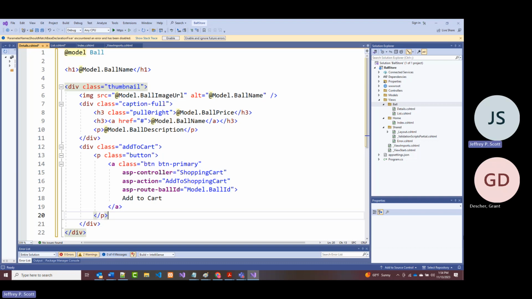Now this right here is our details page. So in other words, we had our list of balls and we clicked on a ball. So we should be getting a bigger picture, not one of the thumbnails, but one of the bigger pictures, because again, we're getting the details.